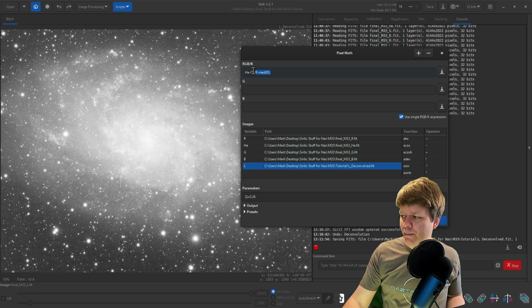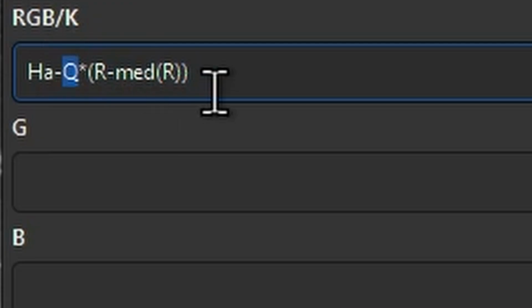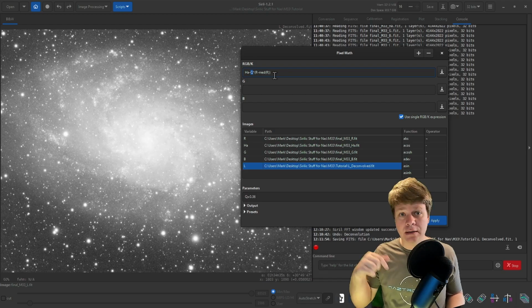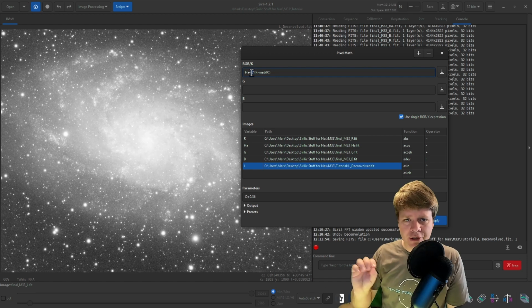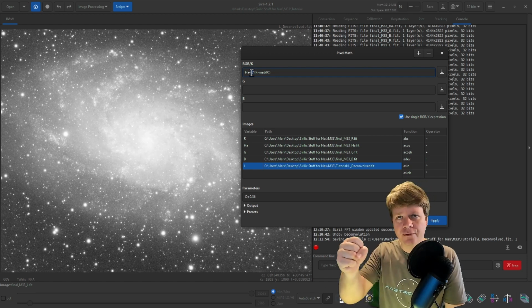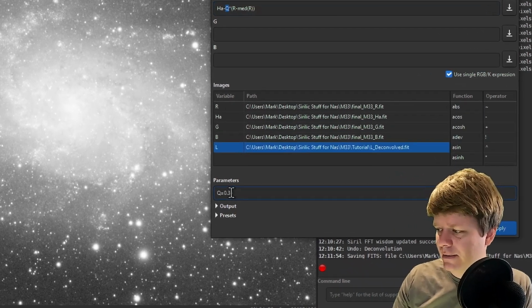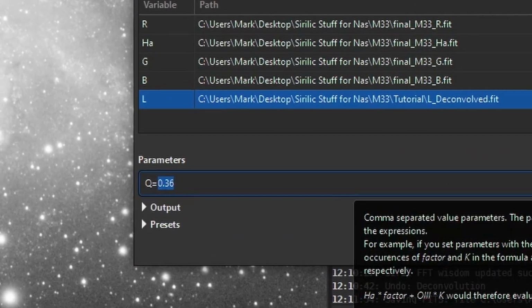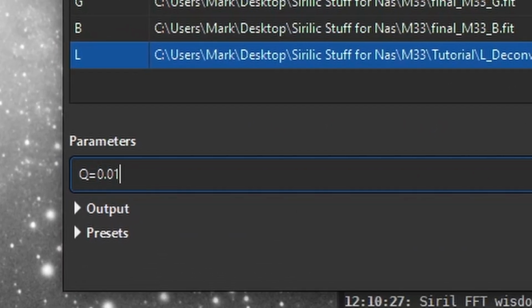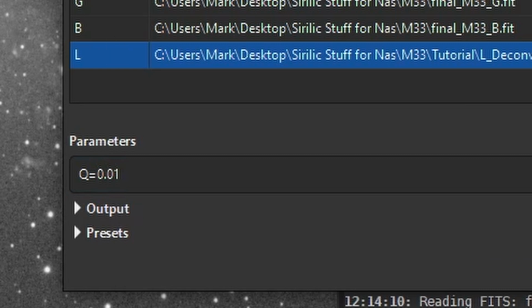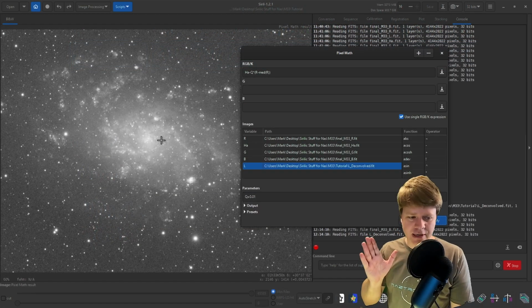And there's this parameter Q that we're adding to it. All of the formulas will be linked in the pinned comment, but this parameter Q determines how much subtraction from the R channel is from the HA channel. So if we go ahead and apply this, let's say Q is something very small, like 0.001, most of it is going to be just the HA data.